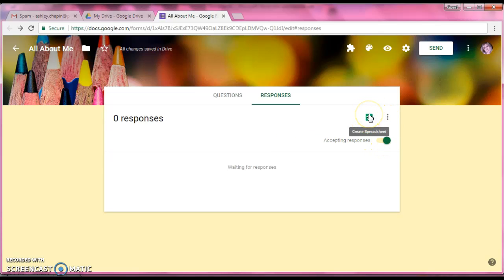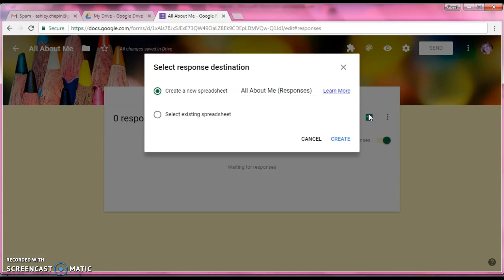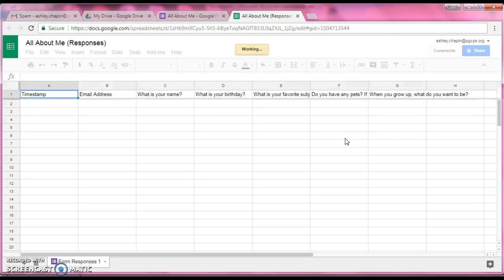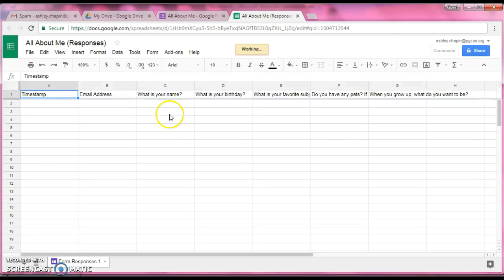The last step is to create a spreadsheet that's customized to gather the responses from this form. All I have to do is click on Create. And once the students start to take this form, then all of their answers will be compiled here for me to view. It's as simple as that, everyone. Google Form created.